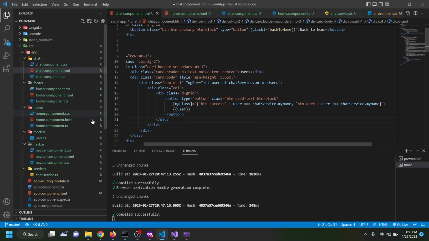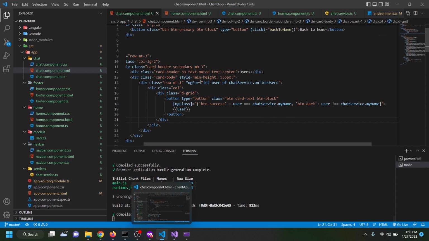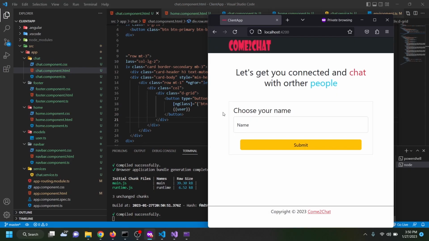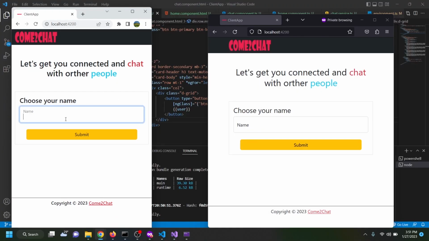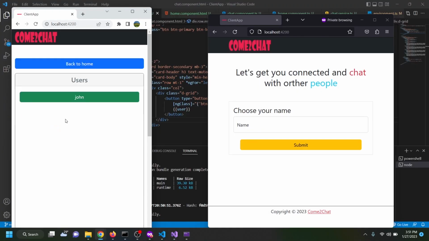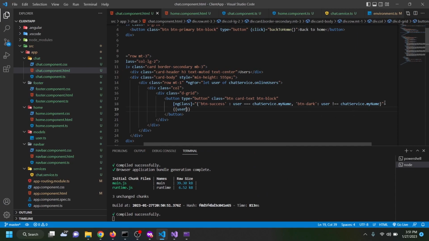So if I save, and at the same time, I need to restart my API to get a new list. Otherwise, John and David will be there. So I open the second tab, and inside one of my browsers, I type John. This is green because this is my name, and in here I put David. And John for David is black and David is green, but for John user, John is green and David is black.